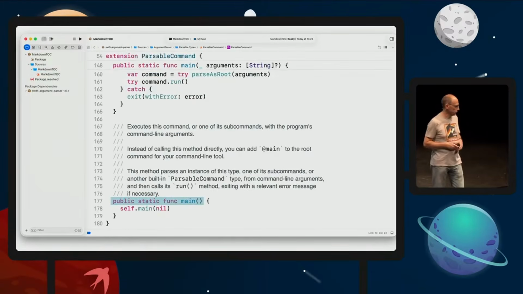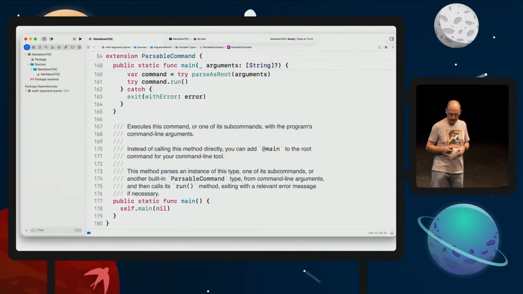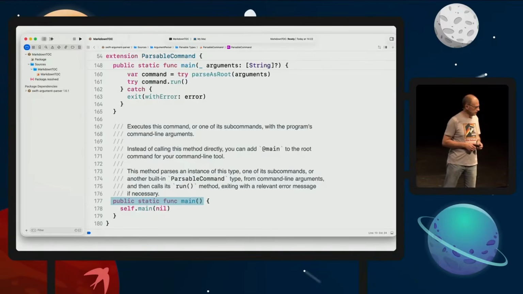Well, if we look into the source code of parsable command, we see that it is provided there. Oh, sorry, that was a bit too fast. So it's provided there, and that's the way that parsable command or Swift argument parser becomes the entry point of our code. Now, I use Swift 6.2 here to create the executable package. If you would use Swift 6.1, the structure would be a bit different.